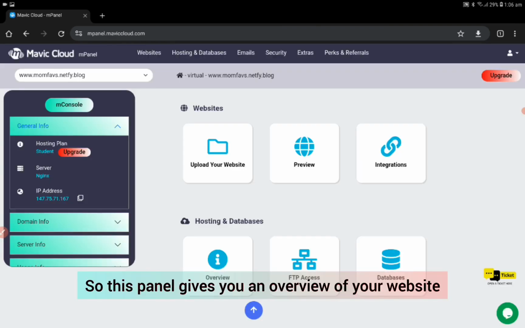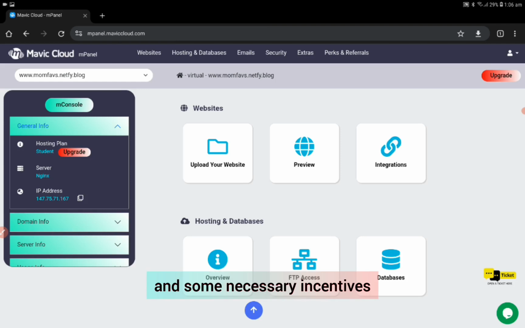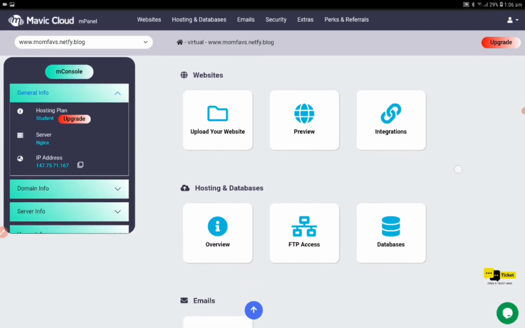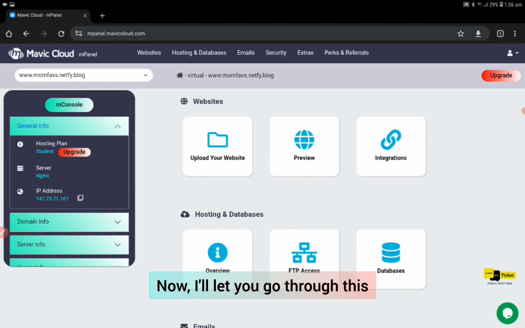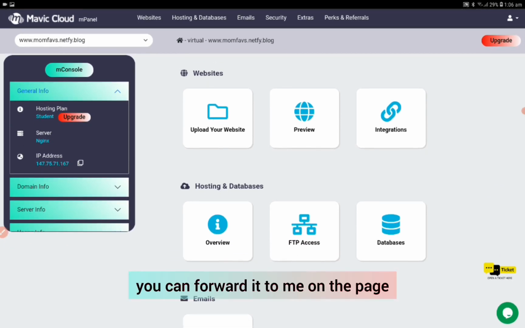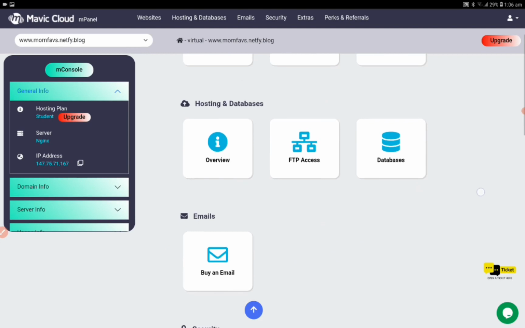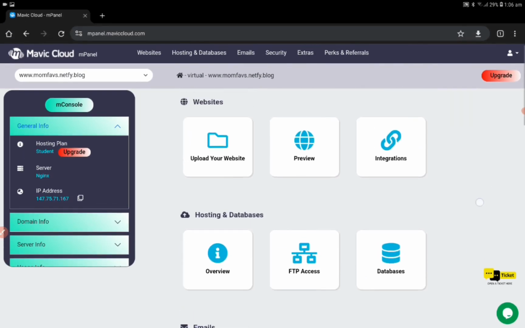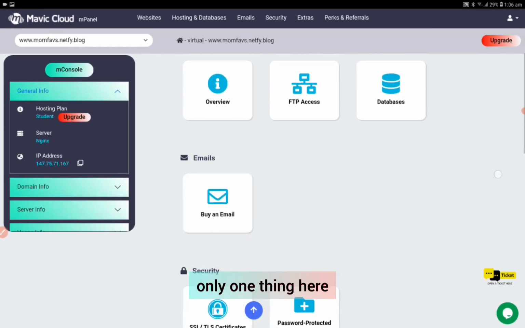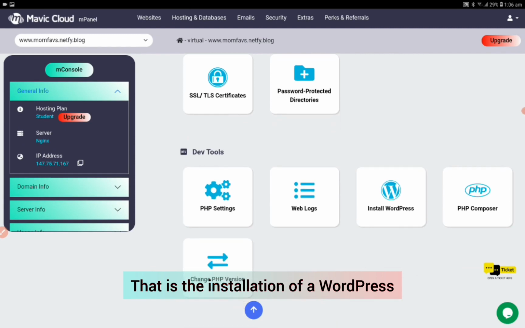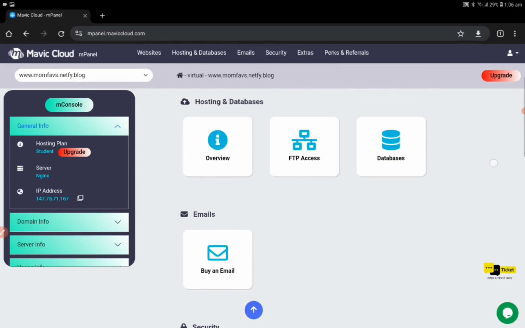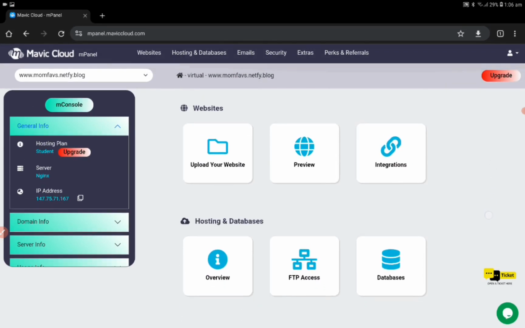So this panel gives you an overview of your website and some necessary incentives that you need to run your website. Now I'll let you go through this. If you have any questions, you can forward it to me on the page, but I'll be taking you through only one thing here, that is the installation of WordPress, because this is what we'll be using throughout our web design career. So without much ado, let's hop on and see.